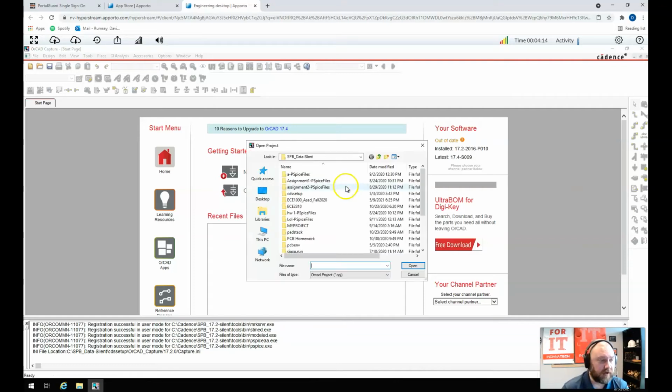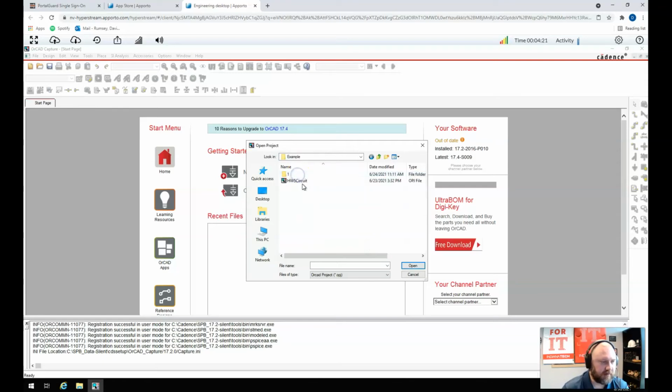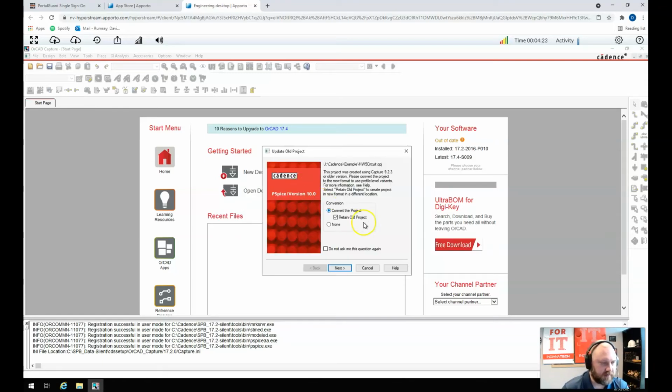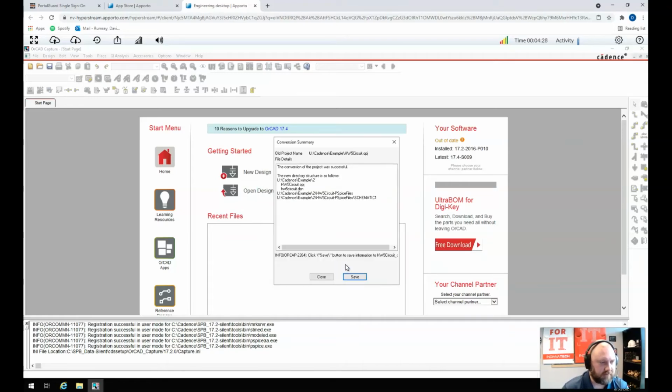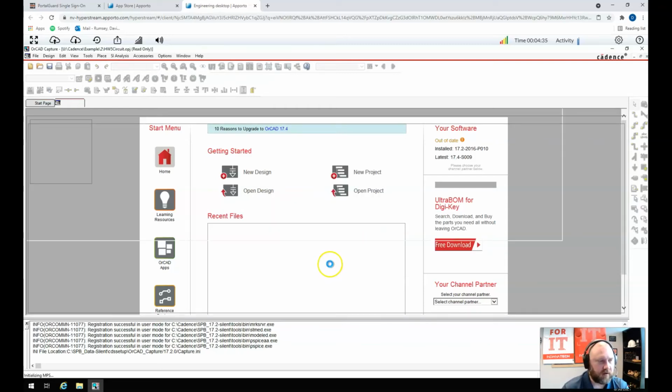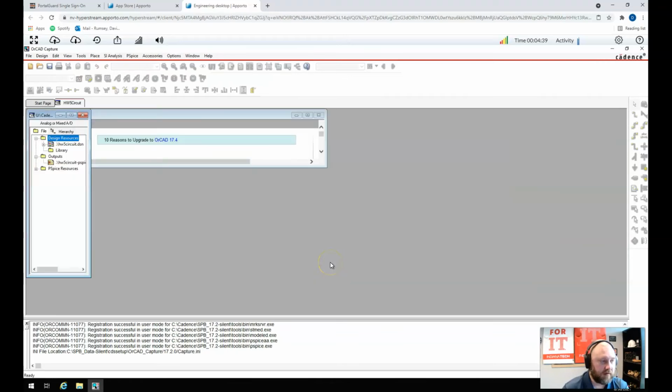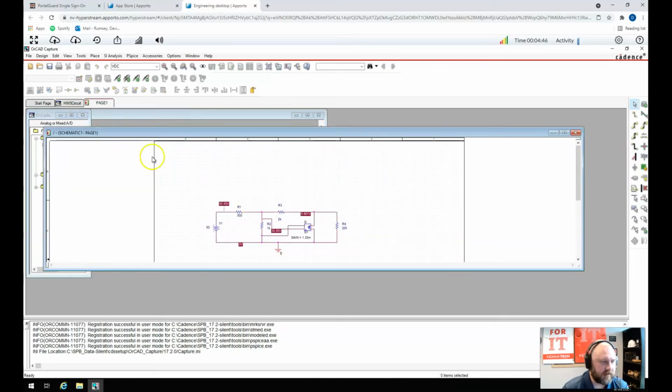So I'm going to open a project, and I'm going to go to my documents here, and I'm just going to go to this. I don't even know what this circuit is. It says convert the project. Yeah, that just means it may have been on a different system, like different version. Okay, close. All right, so it's open. And it gives you this 10 reasons to upgrade to OrCAD 17.4. We are scheduled to do that at some point.